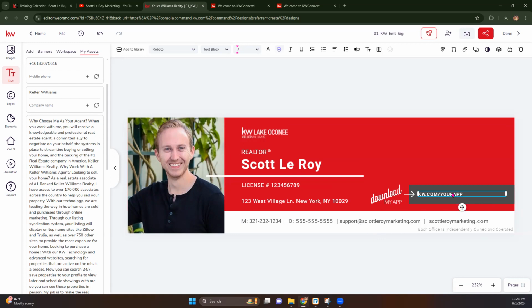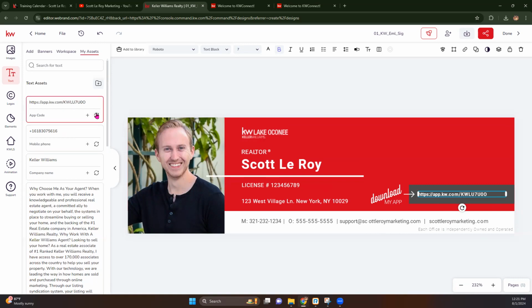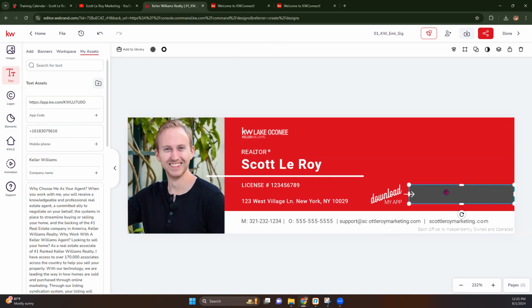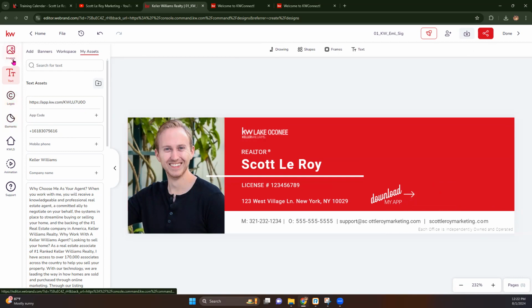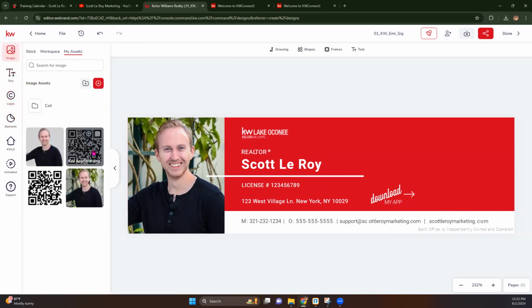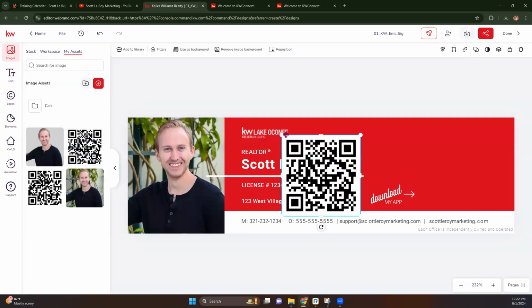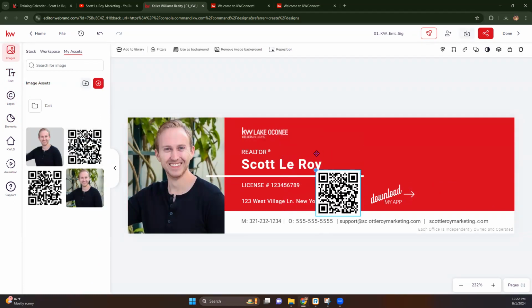Now, the next thing we can do is update our download my app. Now, this won't be clickable when I download this because it's a flat image. So you can use your app link if you have it, or you could use the QR code if you'd like to do that instead. If you need a QR code made, you can definitely email us at support@scottleroymarketing.com. We'd be happy to create one. However, if you onboarded recently, you should have one in your setup. So just keep that in mind.